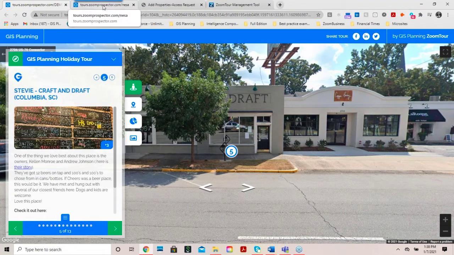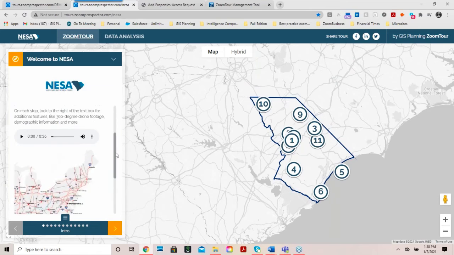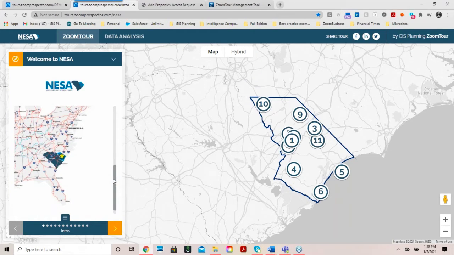Let's take a look at one of our clients, NISA. They're located here in South Carolina, and they built theirs for economic development. They're the first client for ZoomTour, which is really exciting. So you can see they have a tab here for data. We've got a link back to their website, as well as a tour. You can see they very creatively put a photo here of where they're located in the state. I've been in economic development a long time. I think that's really important.